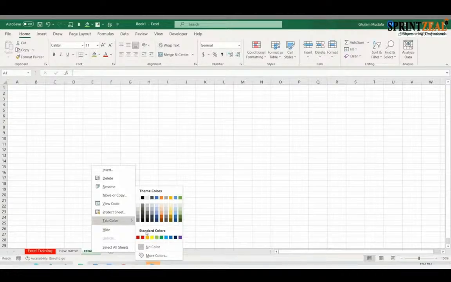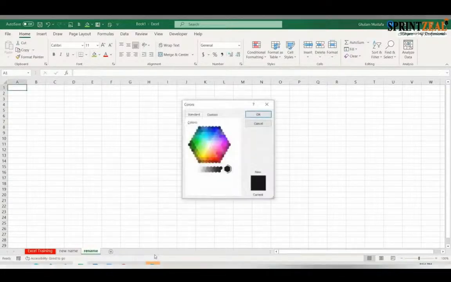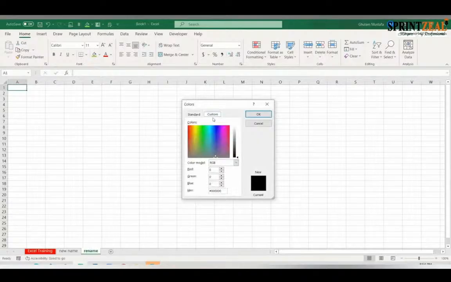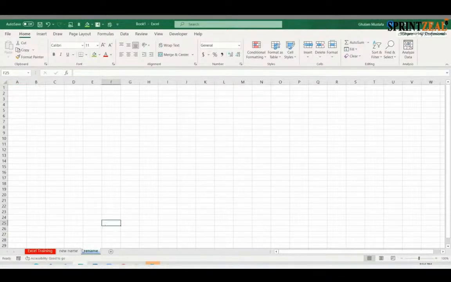Okay, I hope you got my point. Even though you can move into more colors, sometimes they can ask you to go to custom and apply the RGB, red, green and blue. Let's say red is 25, green is 55, blue is 250, and then you can create a new shade and apply the shade over there.